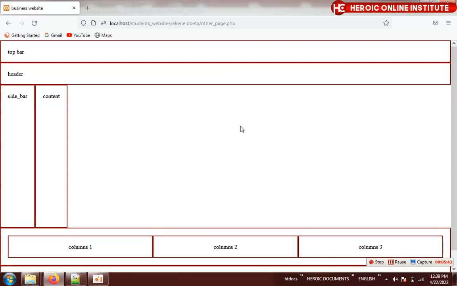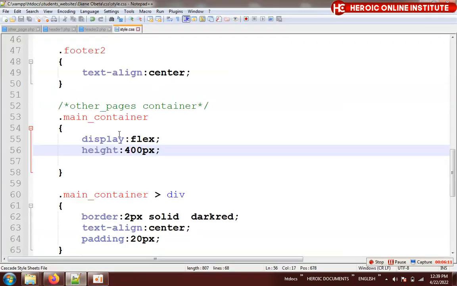Then the next thing we are going to consider here is the sidebar. I'm going to give a fixed width to the sidebar, then extend the content bar to fill the entire remaining space. I'll give the sidebar 300 pixels. Then this one will not fill the whole page.